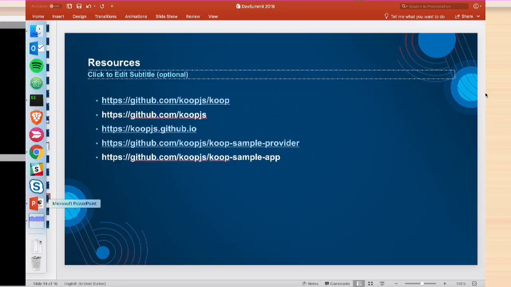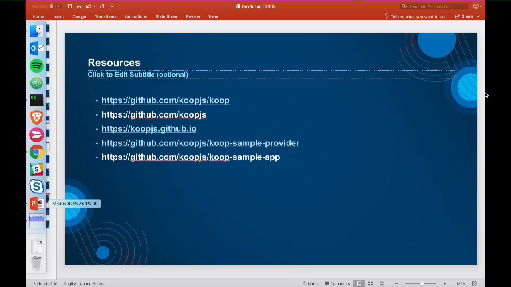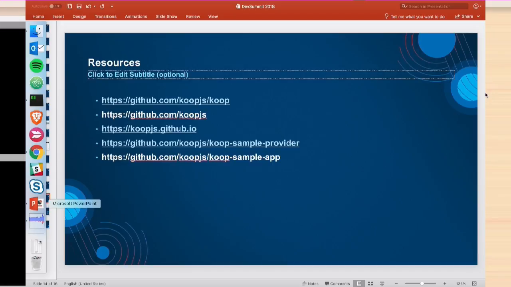So resources to look at are the Koop.js organization and main repo on GitHub. There's koopjs.github.io, and that's linked from the main repo. That's our website, docs, and examples. The sample provider is really useful. Like I said, I will typically fork that provider when I'm starting a new project, and the Koop sample app.